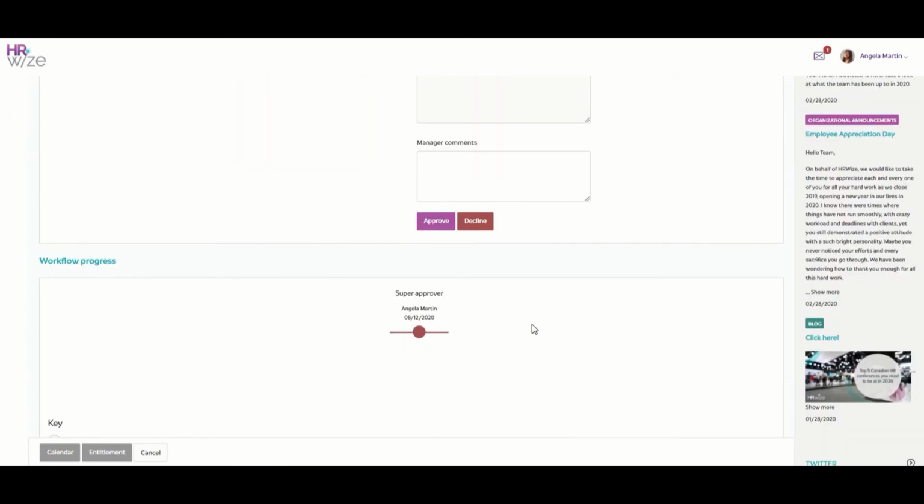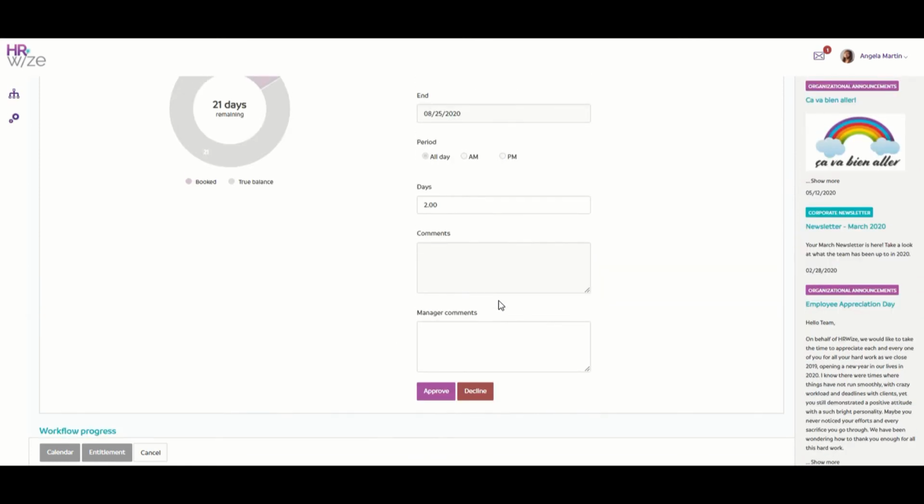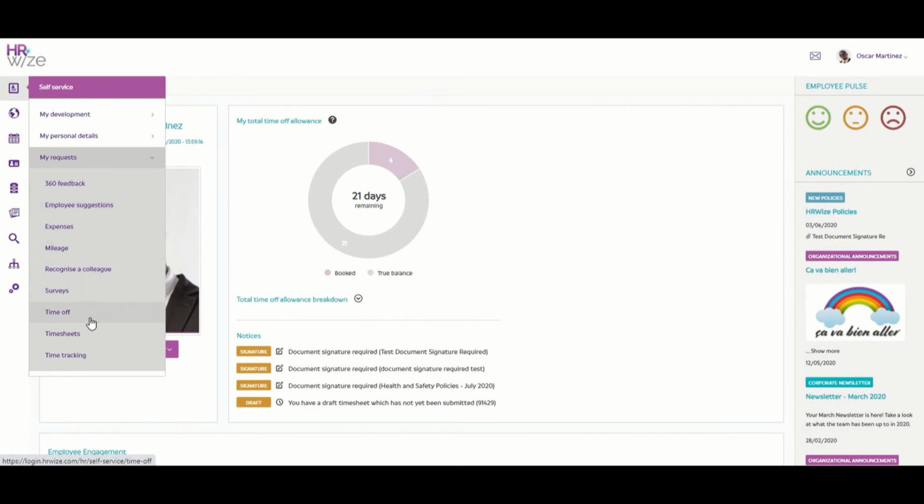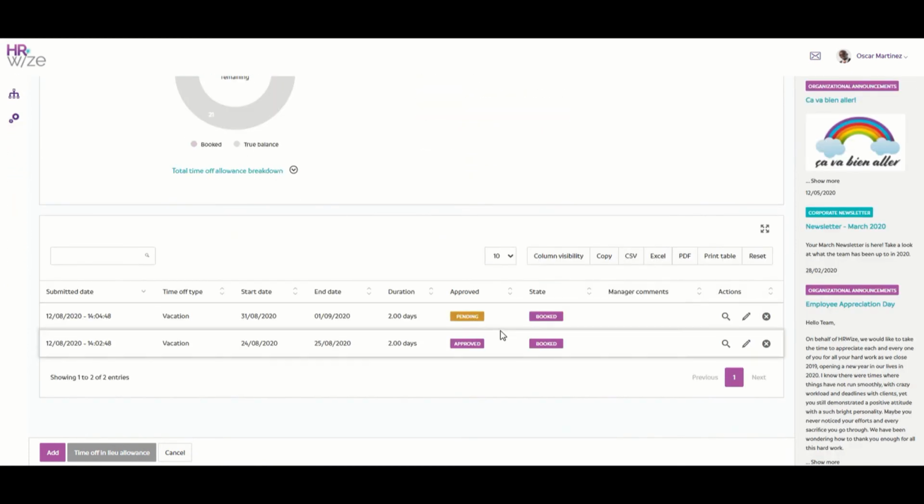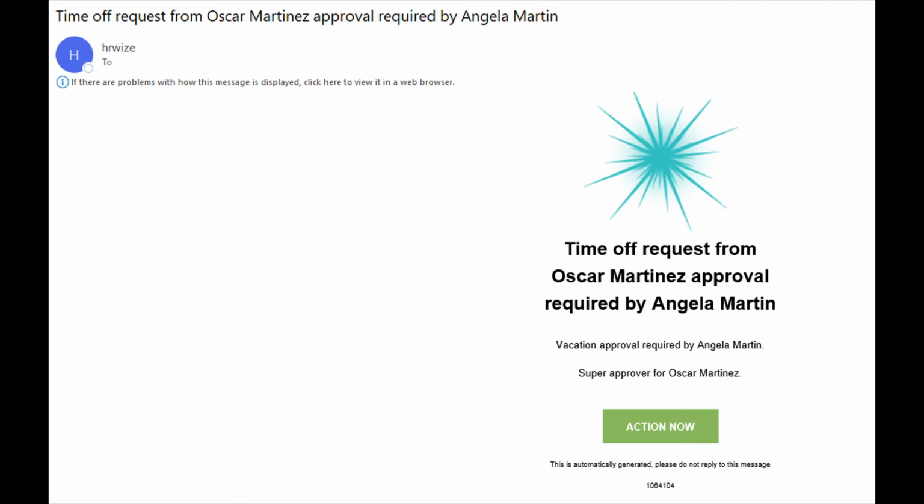Scrolling down, we can see the workflow progress showing us the steps involved in the workflow and what their statuses are. In this case, we're going to approve the request. And going back to the employee's view, who made the time off request, we can see that it has been approved.